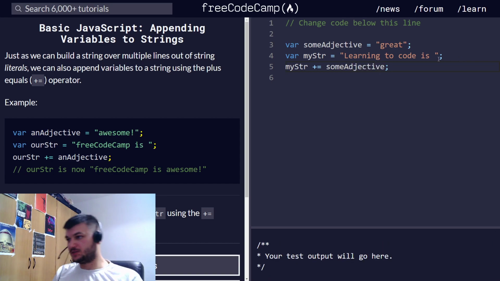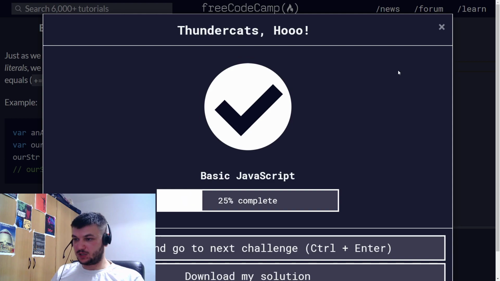Don't forget the semicolon. So what this does is it takes this string, learning to code is, and it appends the string which is saved in this variable someAdjective. In the end, it will be learning to code is great. It will be the string which will be saved in this variable myStr. Okay, let's run the test. Continue with the next one.